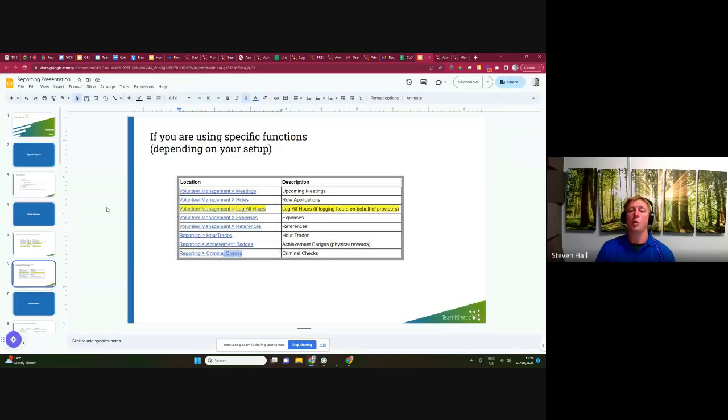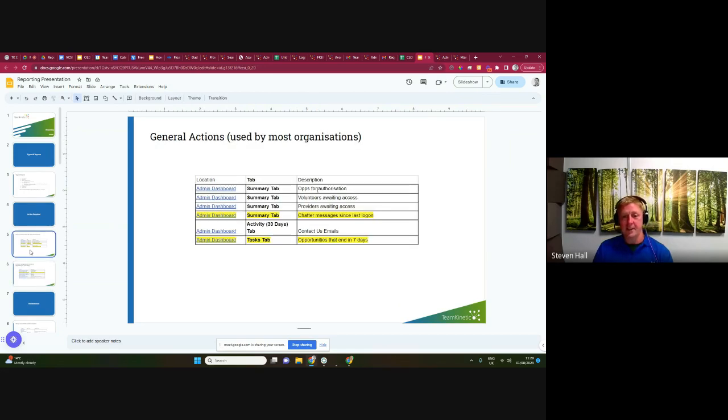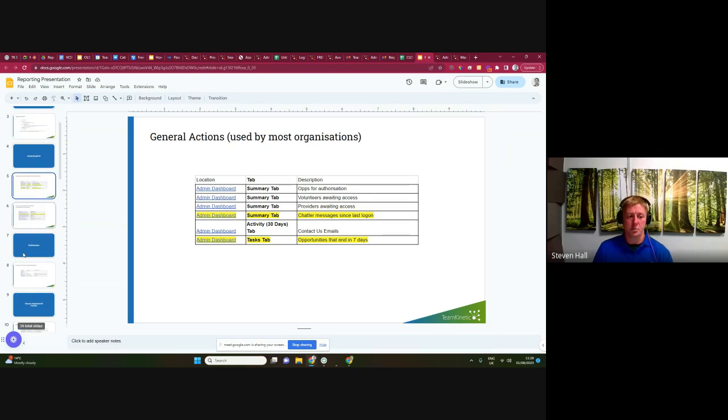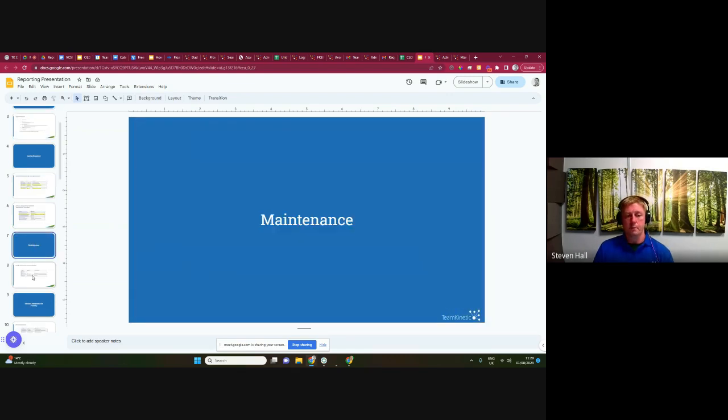Okay, so they are your specific reports on specific functions. The reason I group them together is because it depends if you're using them or not. If you're not using meetings, roles, expenses, references, hour trades, achievement badges, or criminal checks, then you don't have any reason to go into those reports. Whereas there are other reports, like the ones here, that are more commonly used, and really all of our customers would use them. Then we go on to our maintenance reports.